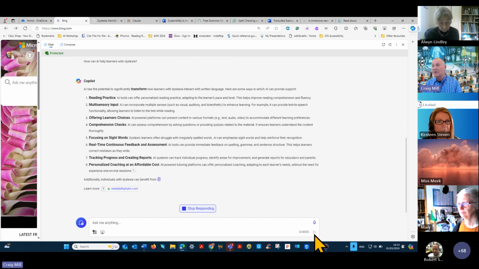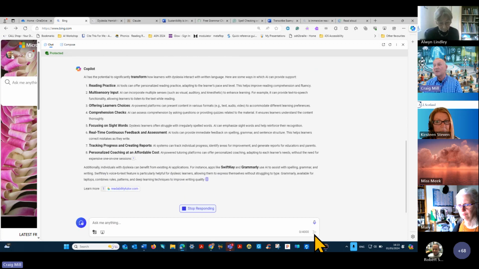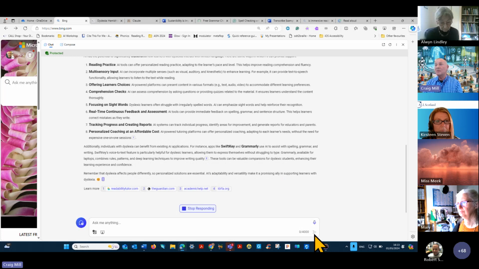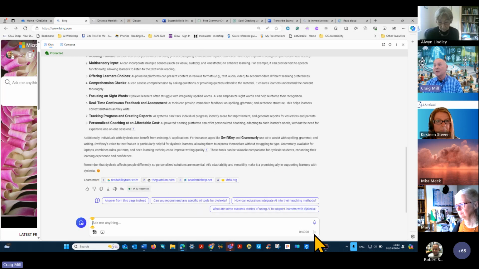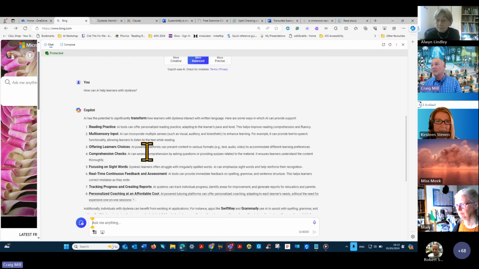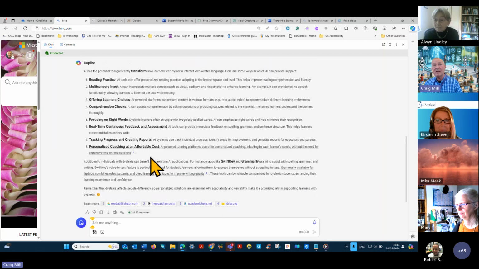It's kind of limited in what you can do, but some of the information is quite good. Reading practice, multisensory input, focusing on sight words, and I quite like this one here. Personalized coaching at an affordable cost. That sounds good. AI-powered tutoring platforms. Oh, that all sounds very good. But let's maybe look at some more practical things that it can do.